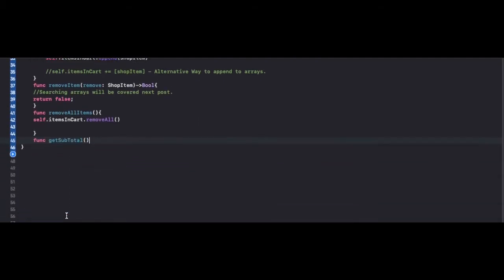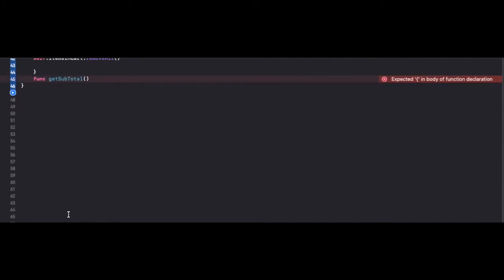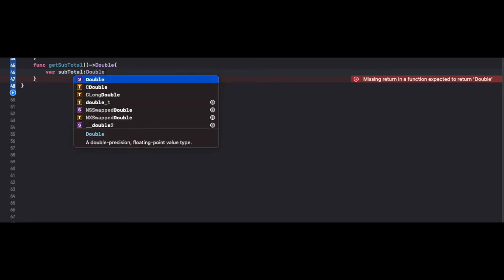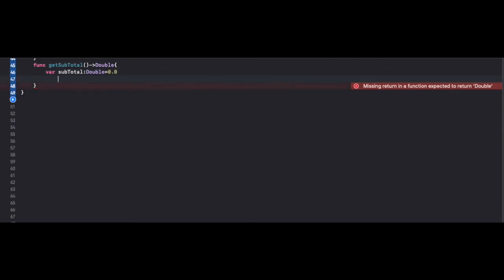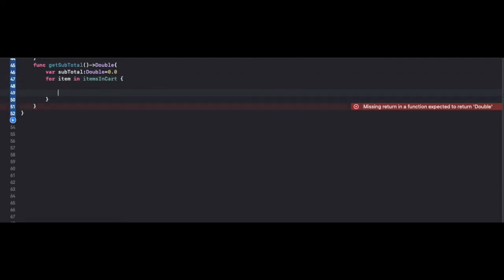Now the cart is going to have an instance method or function called getSubtotal. The getSubtotal function is going to use the cart class array, items in cart. It's going to iterate through the items in cart, and it's going to return a double to the caller method. So we're going to iterate through the array using a for in loop. You can think of this like a for each loop. The syntax is pretty similar almost to SQL, where it's for item in items in cart. Then we're going to put it in brackets. You still need to use brackets in Swift, but not as much as in Java.